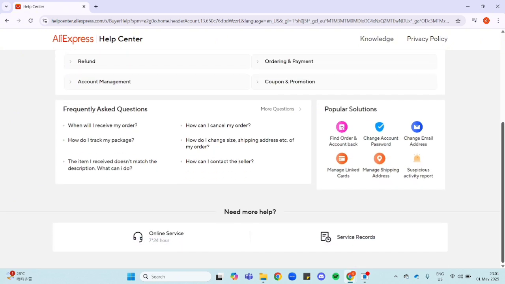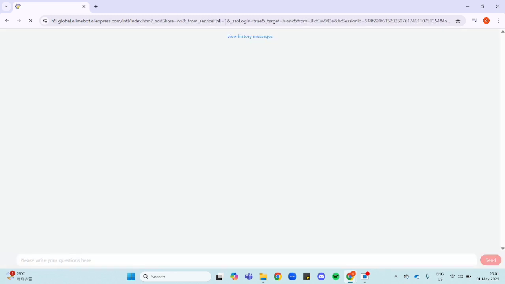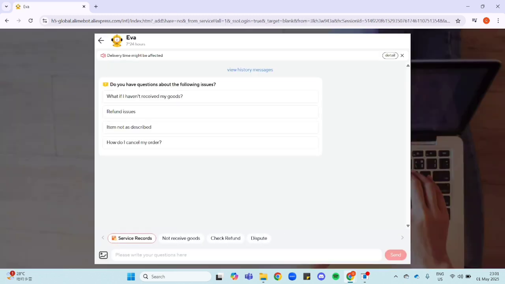If this does not solve your problem, you can scroll down and click on the Online Service option. This will lead you to a new tab where you can talk to an agent to help address your concern. And that is how you can contact AliExpress customer service.